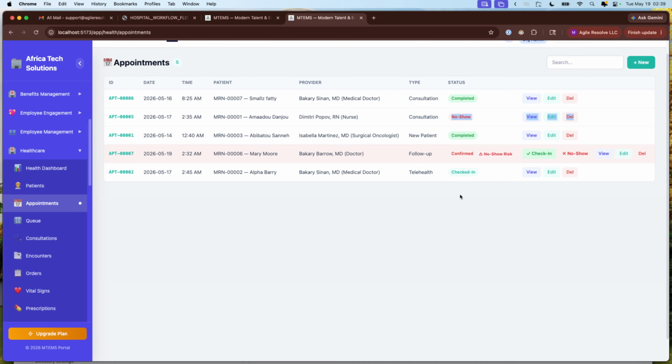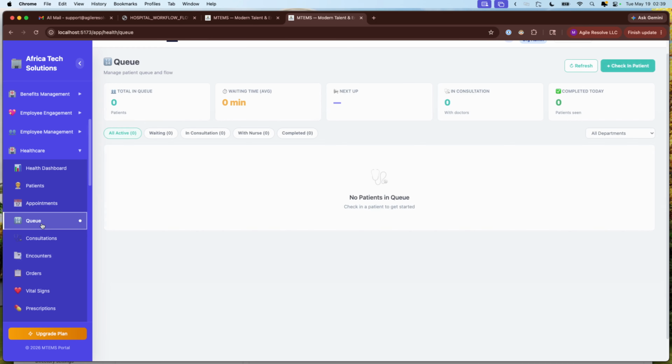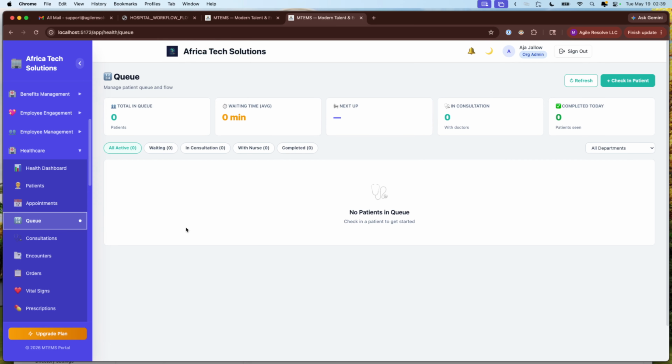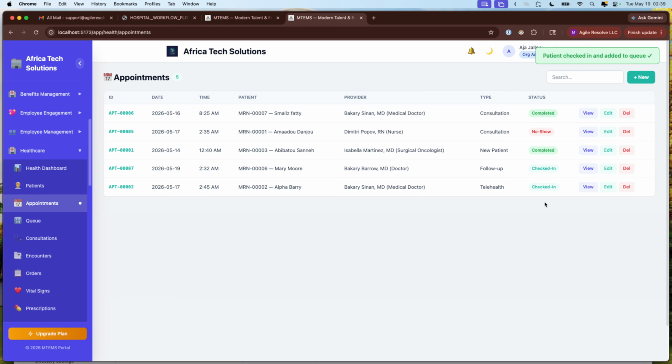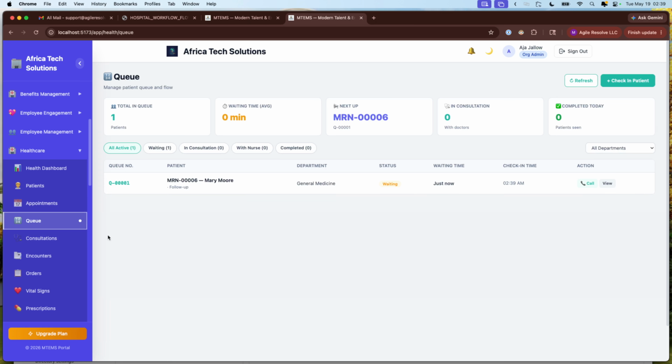And then during the appointment, you will also have your queue. Now what happens is, right now the queue is empty, but if your receptionist checks in the patient and says, okay, patient check-in, they click on that, then you will see that it's now moved to the queue. So if you look at the queue now, you see that the patient is actually waiting, right?